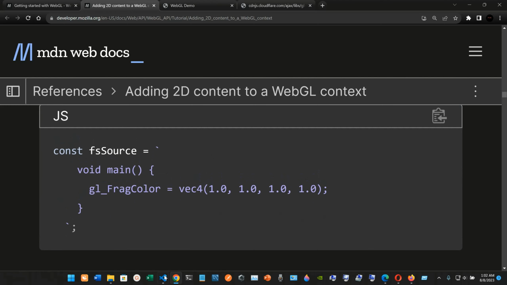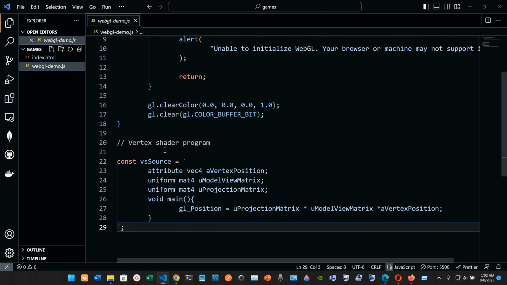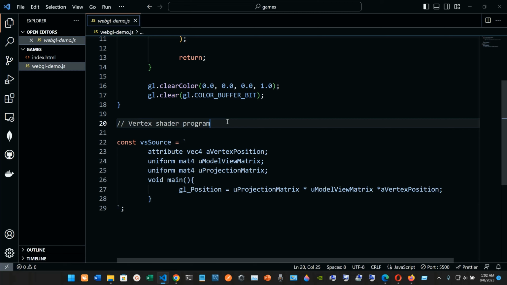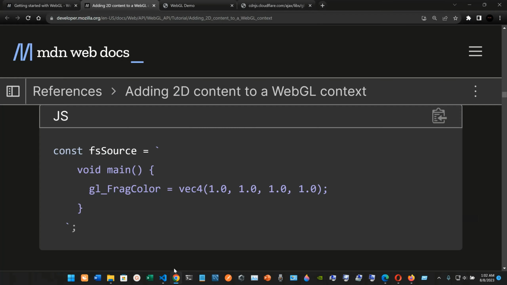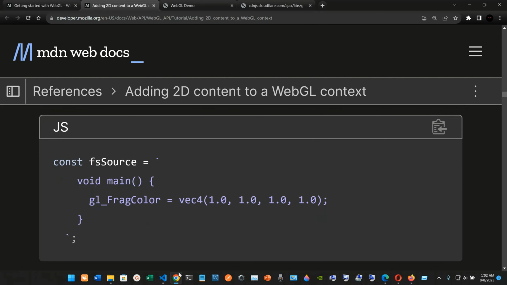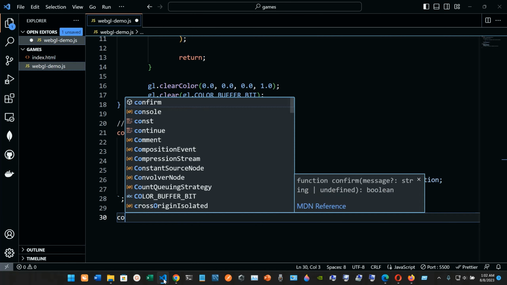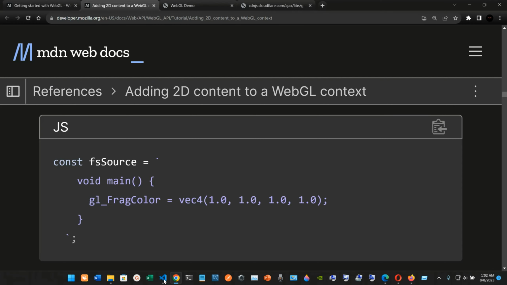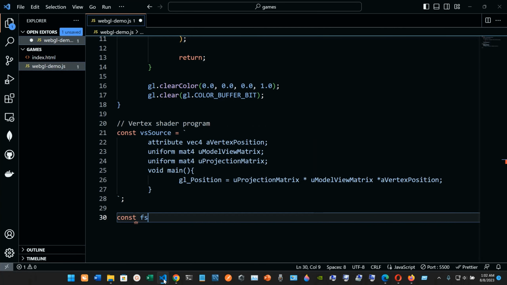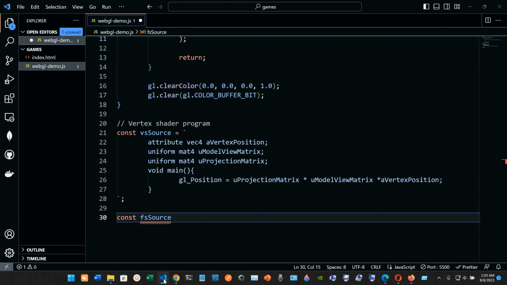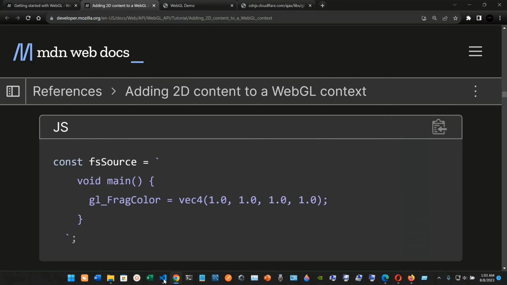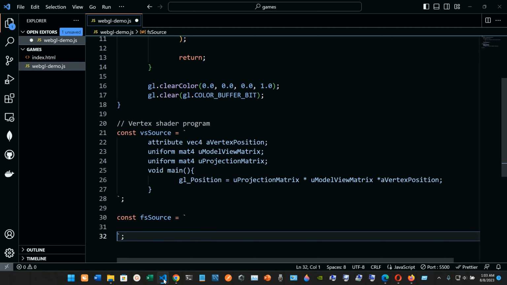We're going to go into our JavaScript file, below the vertex shader, and we are going to have this variable. We're going to type const, and the name is going to be fsSource in camel notation. We set it to backticks, end with a semicolon, and inside of the backticks we're going to type our code.